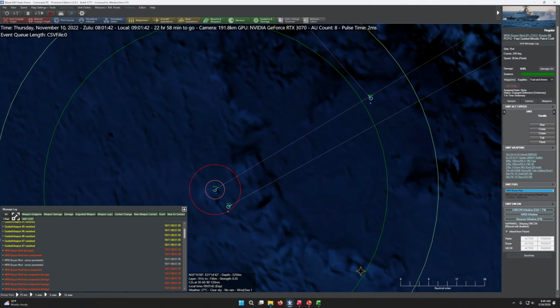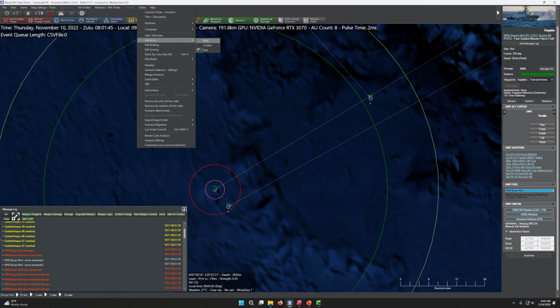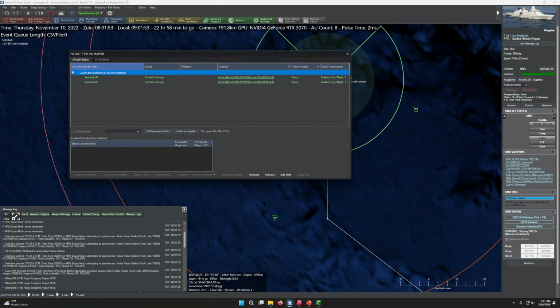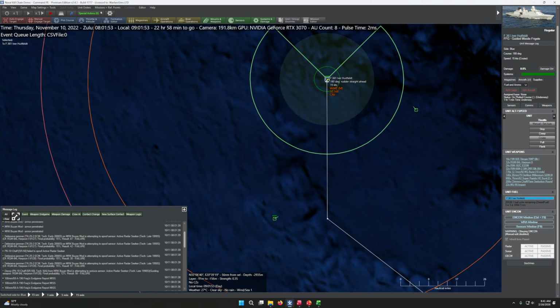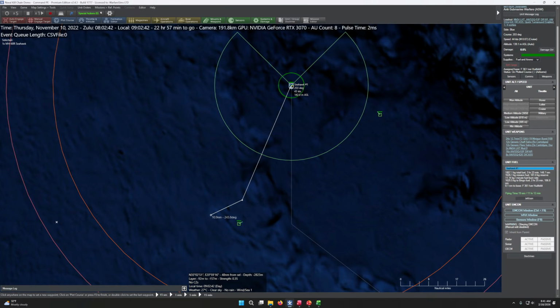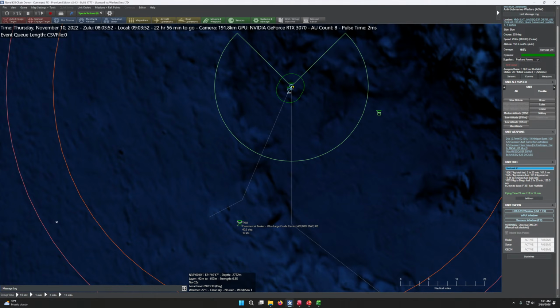So moving on to our anti-submarine warfare engagement. One of the civilian vessels has reported seeing a periscope. Going to launch one of the MH-60s to investigate. And we're going to put it on a course heading for the commercial tanker.